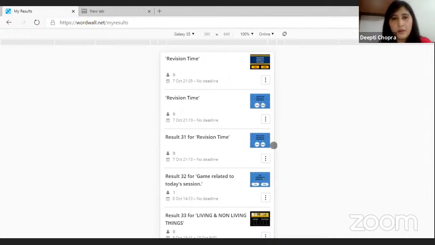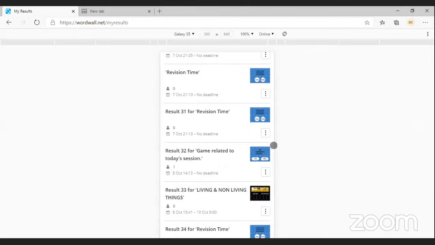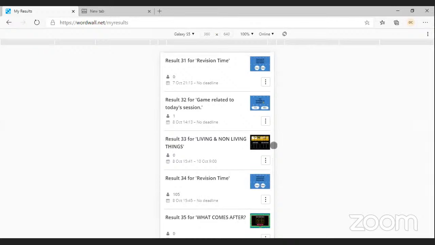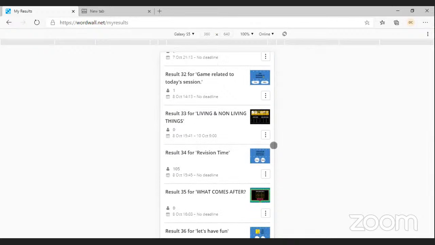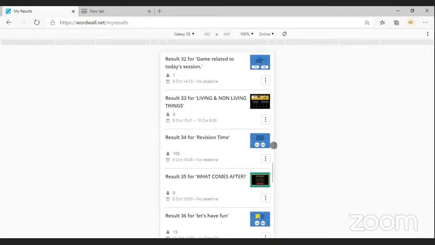So Harsha ma'am has actually shared that it's difficult to read the questions on mobile and she can't zoom out. So that's one experience that she is having with the platform. Thank you so much for sharing that, ma'am.